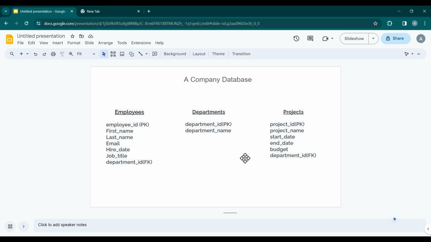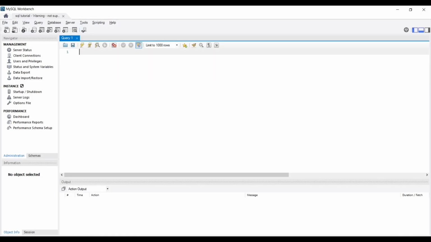The reason we take primary and foreign keys is to make a connection, a bridge between these three tables. Now let's implement this database in MySQL Workbench. First we will create a database named company, company db. So first run this code.